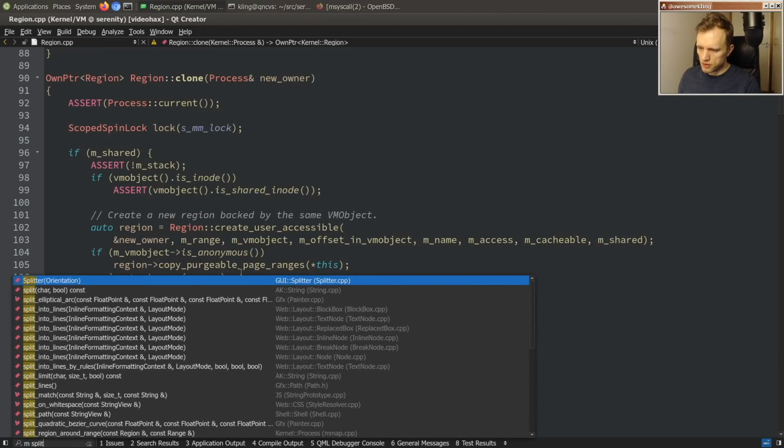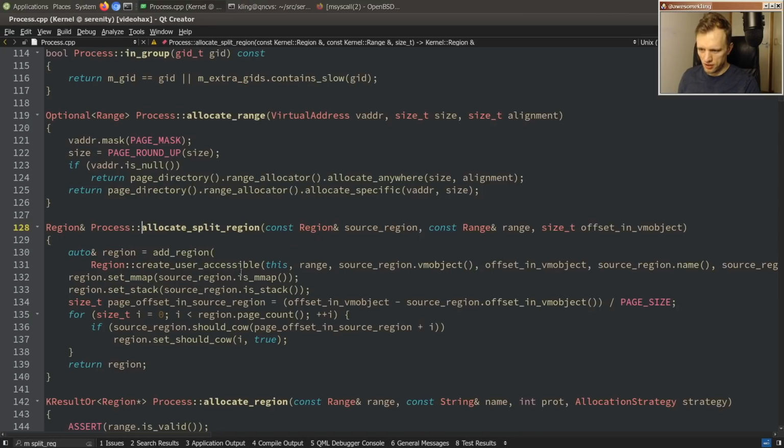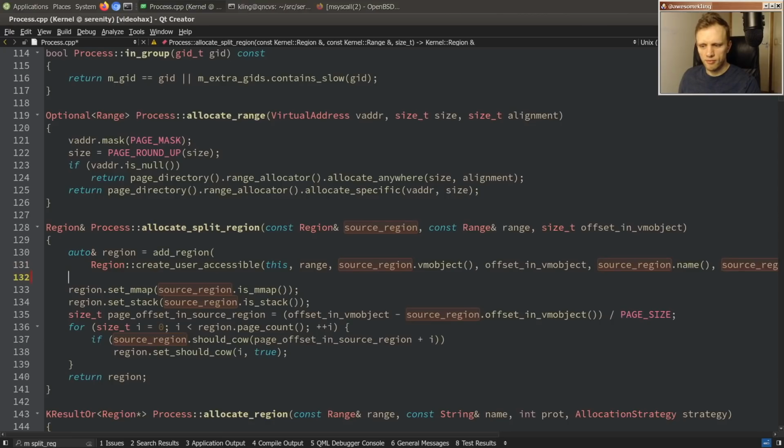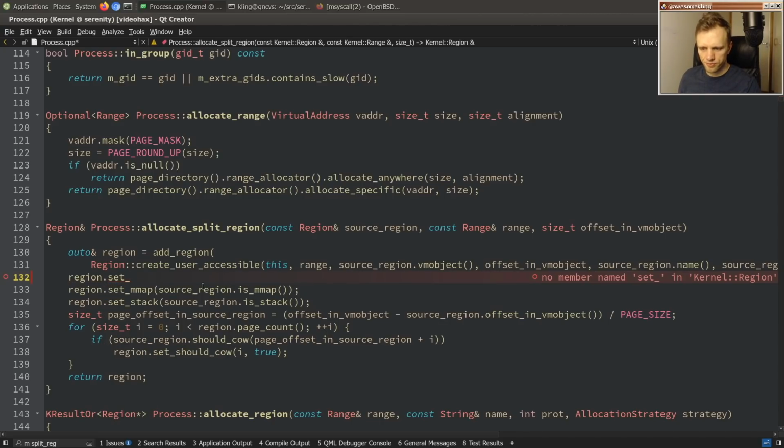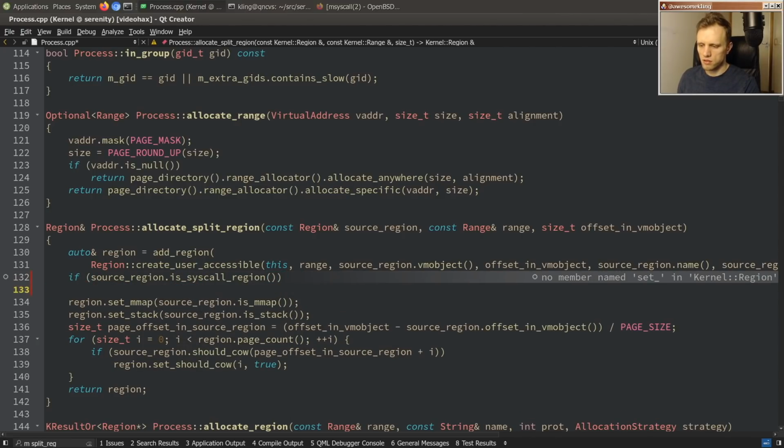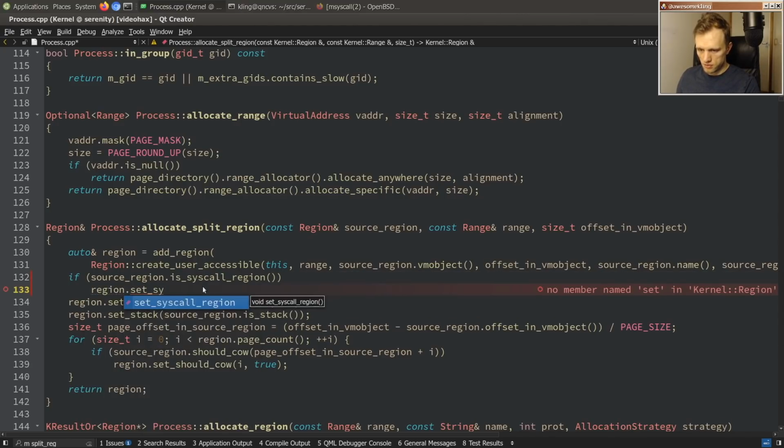And when we split the region, can't forget about that one. Otherwise, I'm going to walk into the same bug that we had a while ago, the munmap splitting bug, where you could create new regions that were private from a source that was shared. If source region is syscall region, then region is set as syscall region. Yeah.